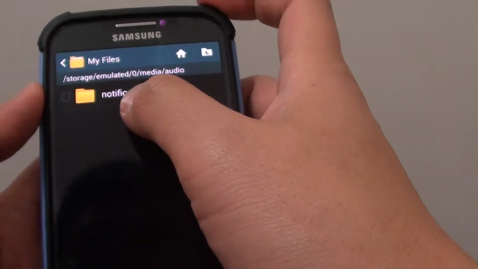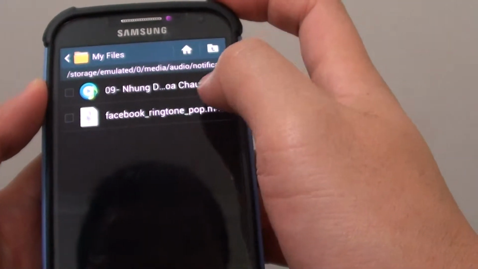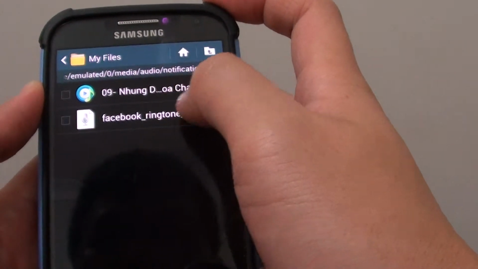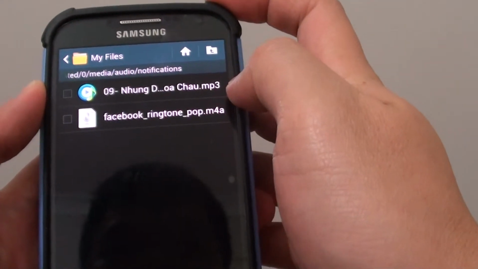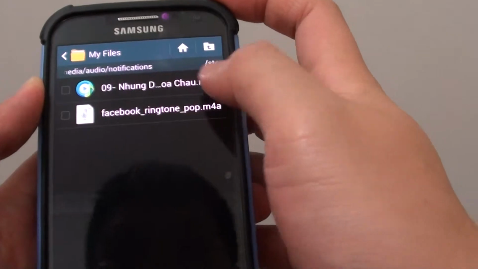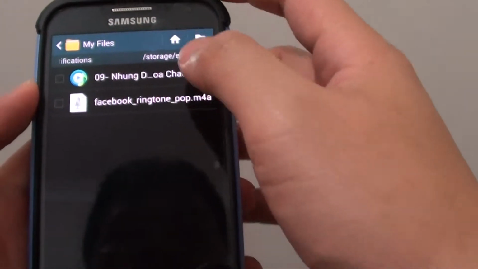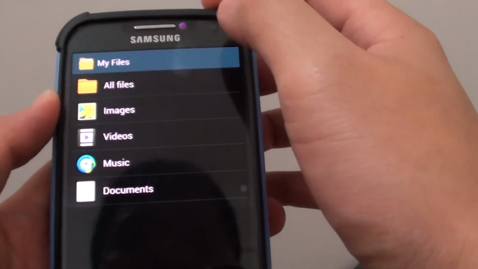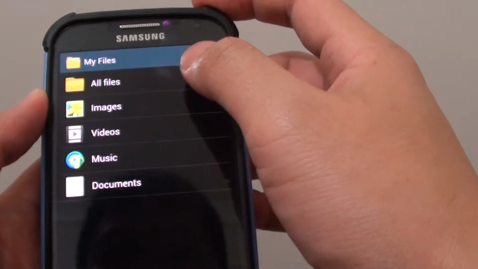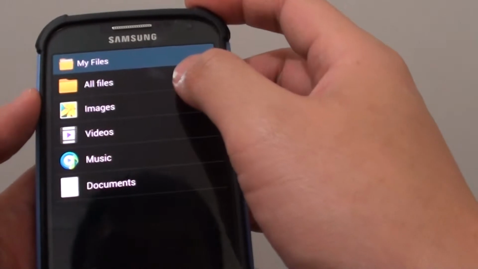Then once you have that folder, go into that folder, and here you can see I have one MP3 song. So what you have to do is copy some more MP3 songs into here so that you can use them as a ringtone. So go back to the home screen, and now what we need to do is go to the place where you store your MP3 files.